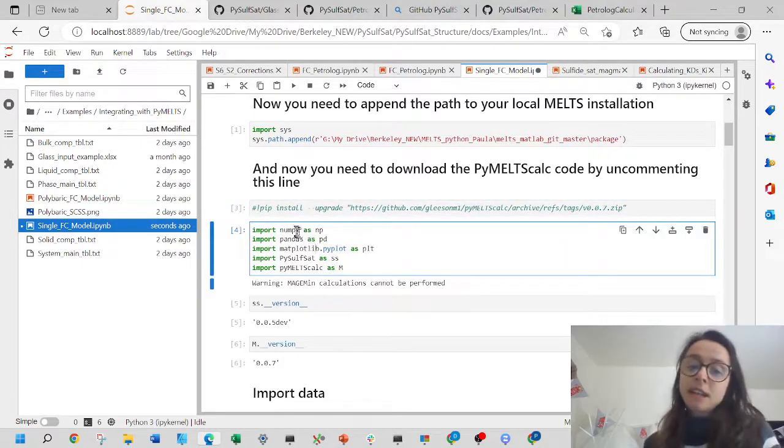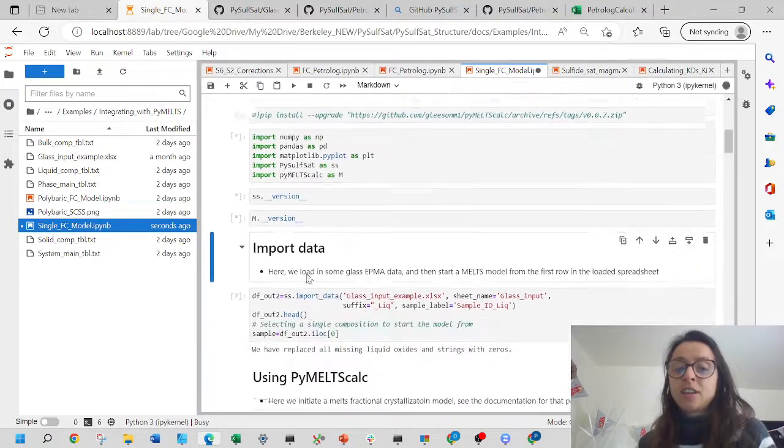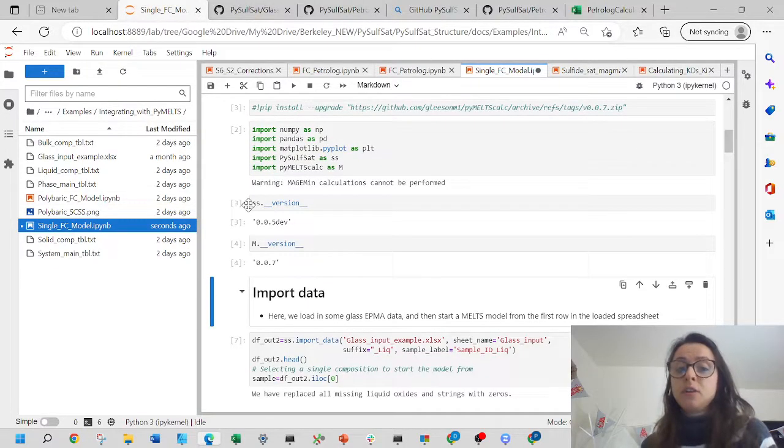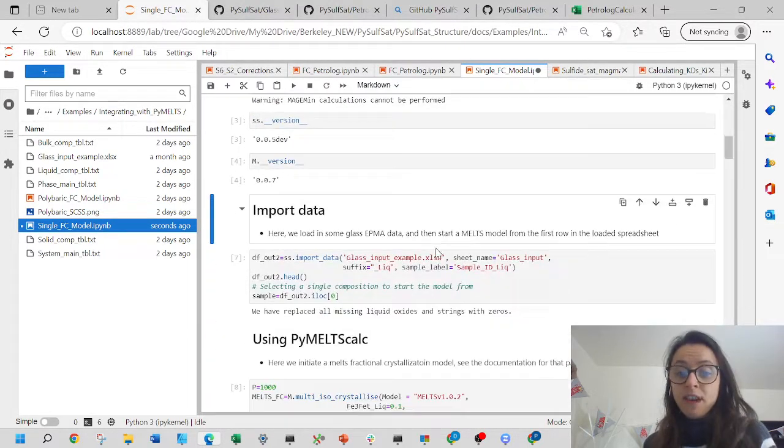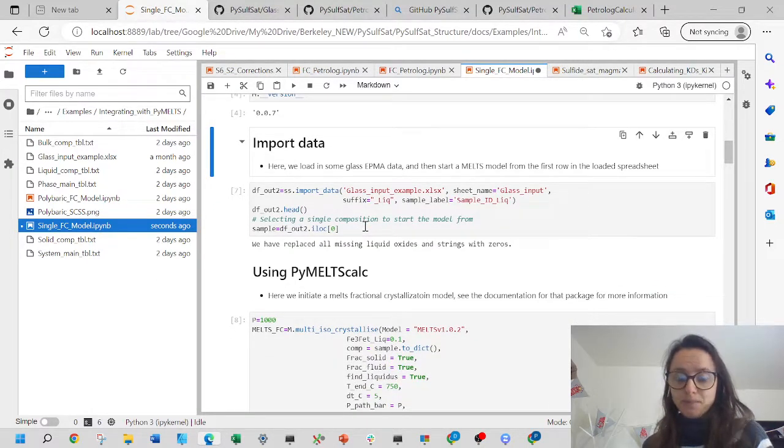So now we're importing NumPy, Pandas, Matplotlib, PySulfSat, and PyMELTScalc. And you're going to want to get the version each time. This is useful if you're communicating with myself for PySulfSat, or for MELTS problems with Matthew Gleason, who wrote this. So that can be very useful, so we can help you troubleshoot.